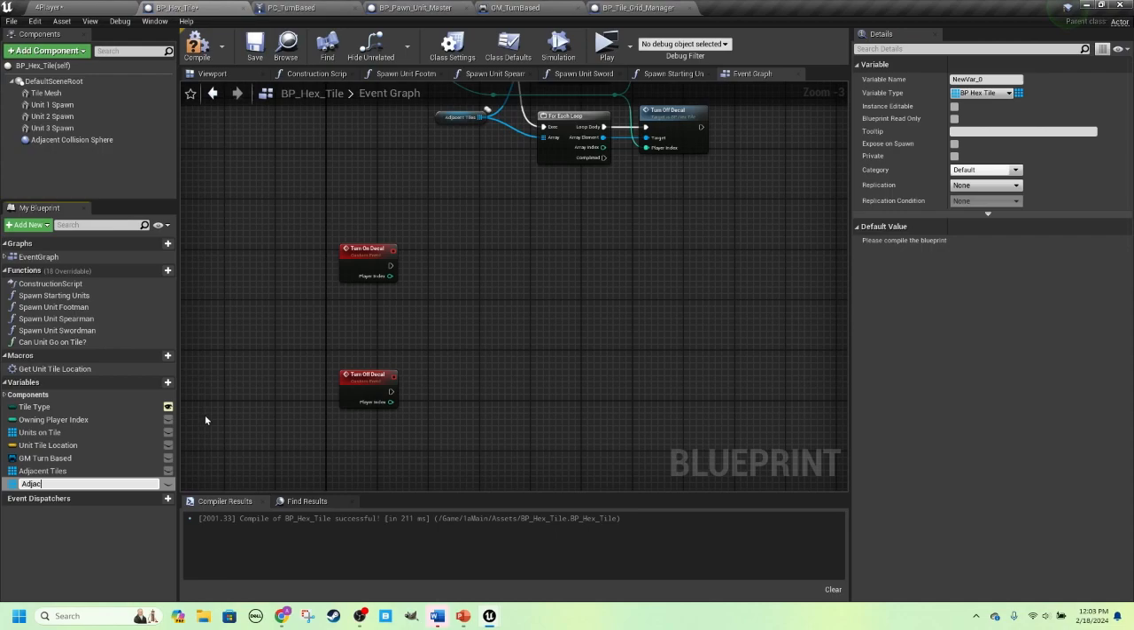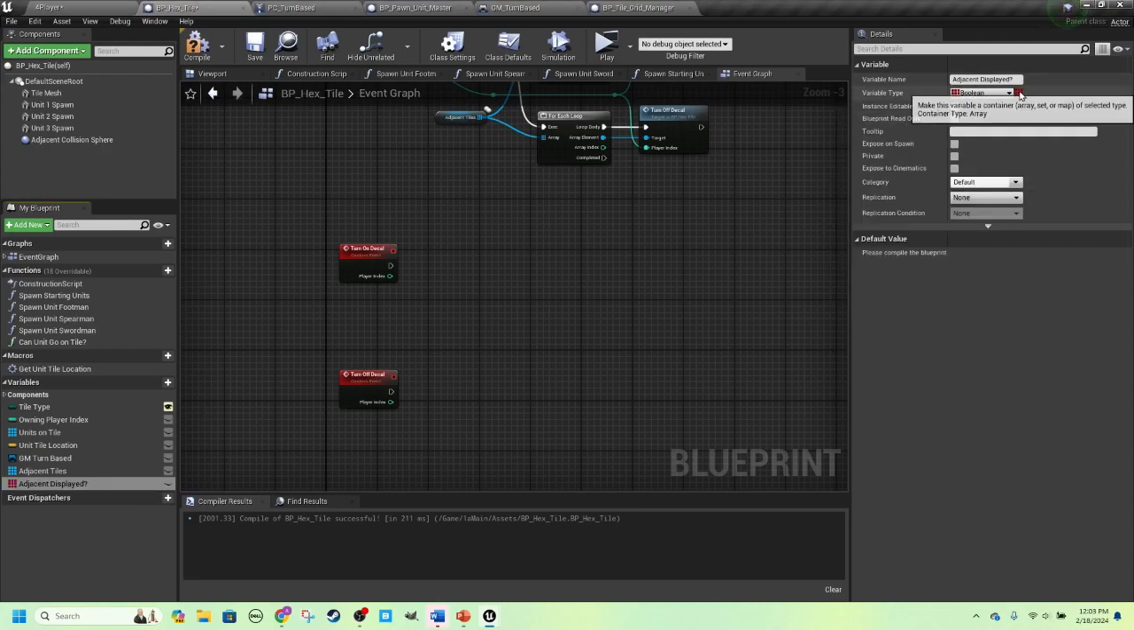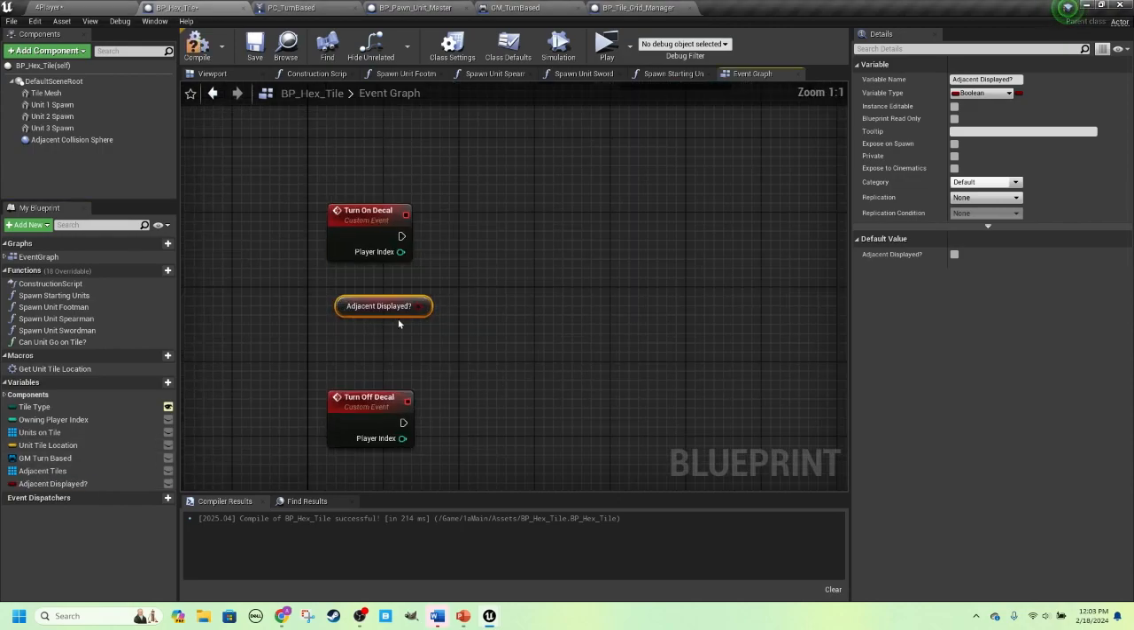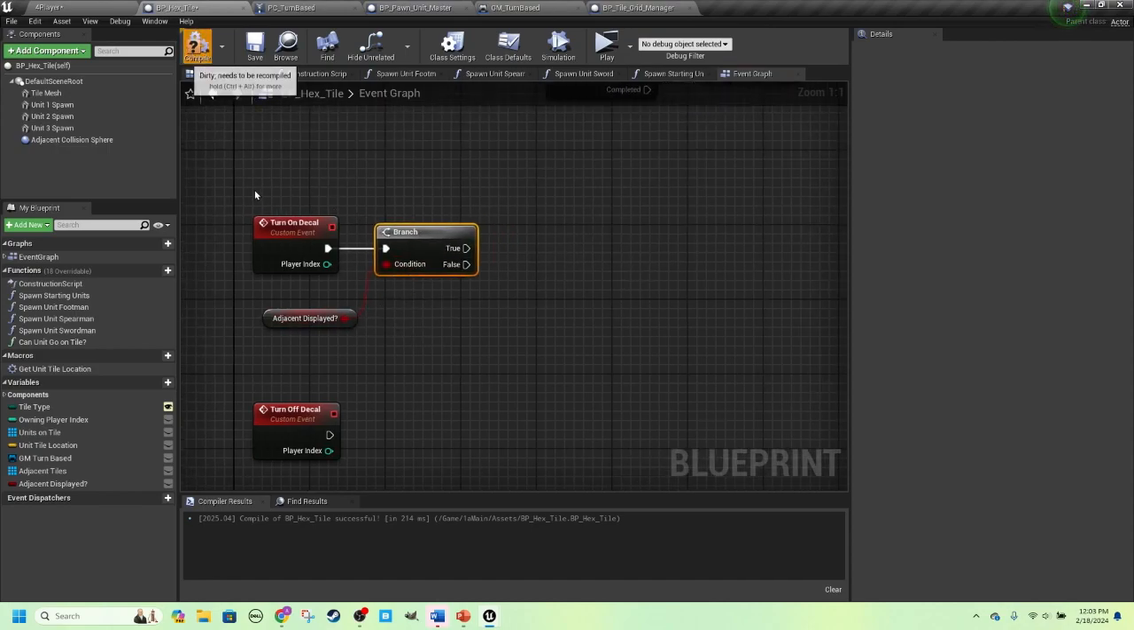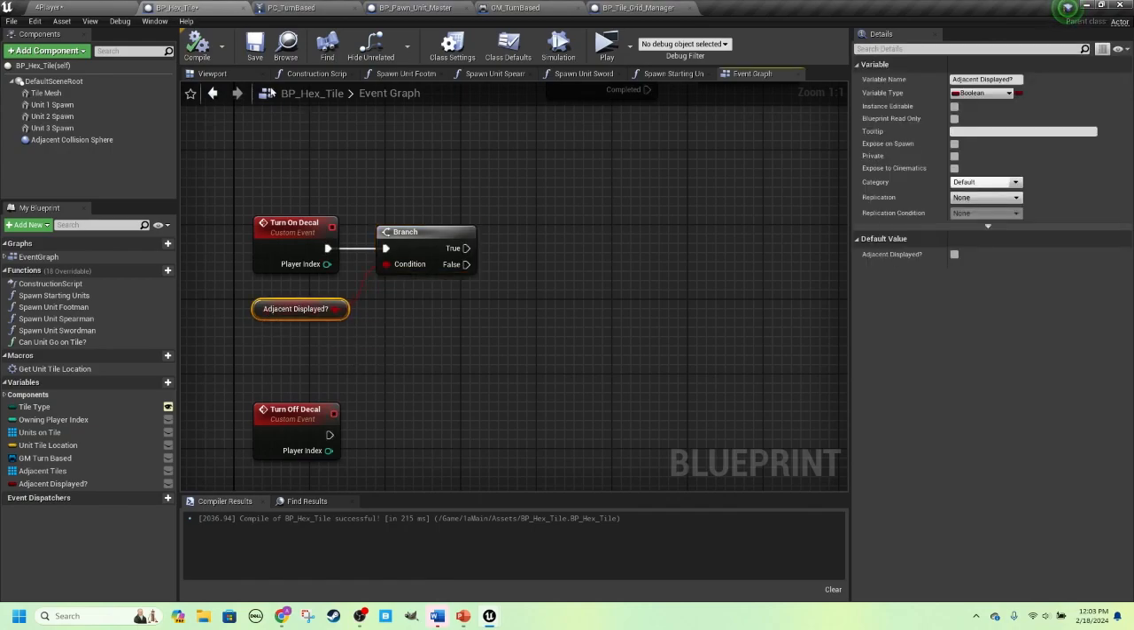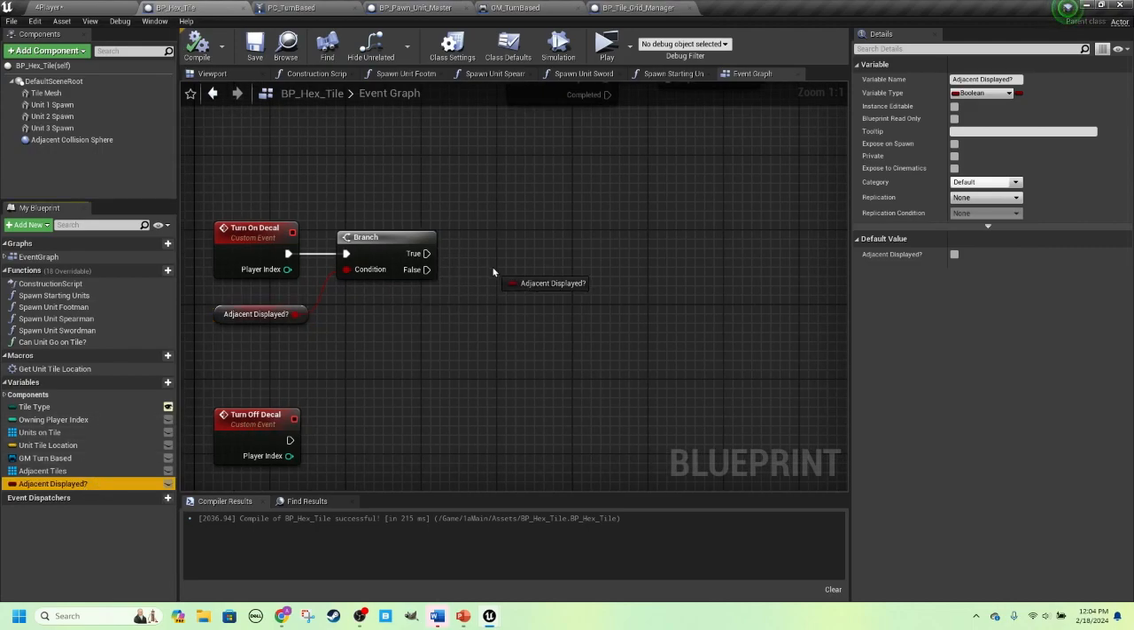Let's call this adjacent displayed question mark and make this a Boolean and a single variable, not an array. So turn on decal, bring in this Boolean, and we'll do a check. So if this is true, meaning we're already displaying the adjacent indicator, then we don't want to do anything. So we only want to do this if this is false. So if this is false, then we'll run line code. We'll set this to true.